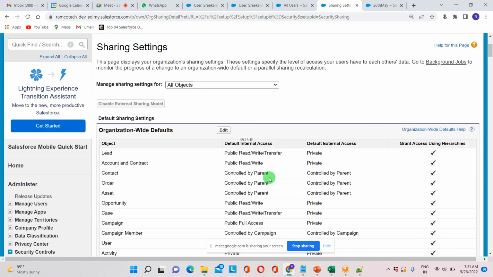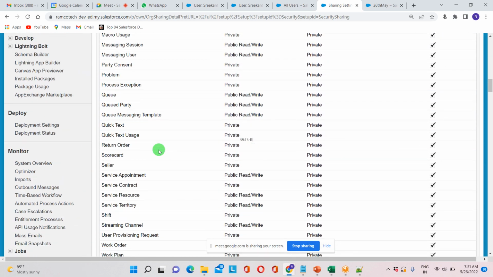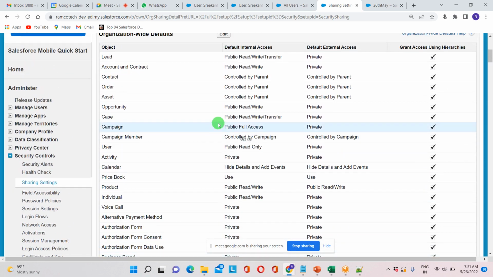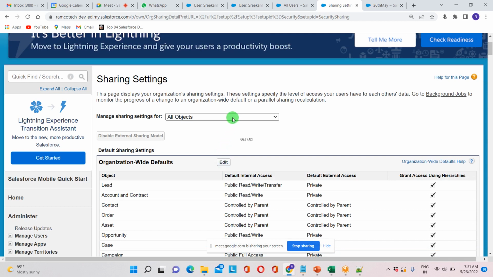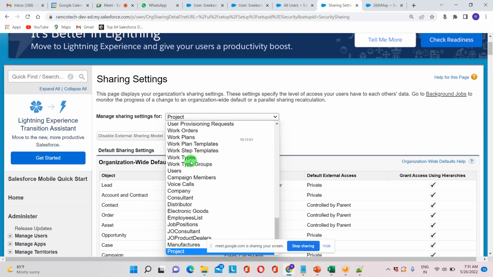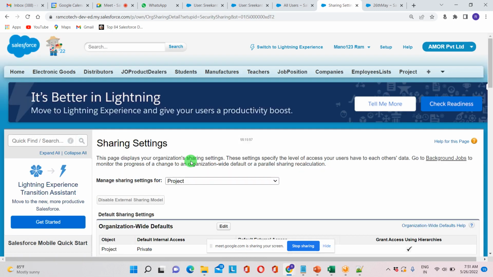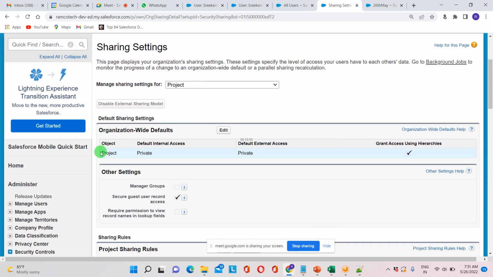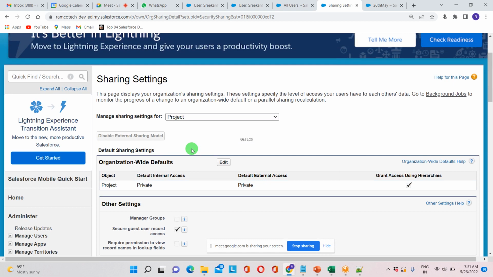and below you will be getting all the objects. You can click here also to edit this, but for a better experience you can go here and select project. Once you select project, here it is coming. Project is private, but as per profile, that particular person is able to see the record.